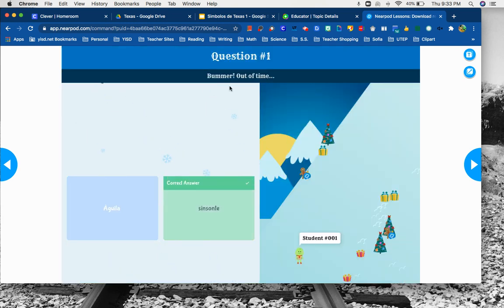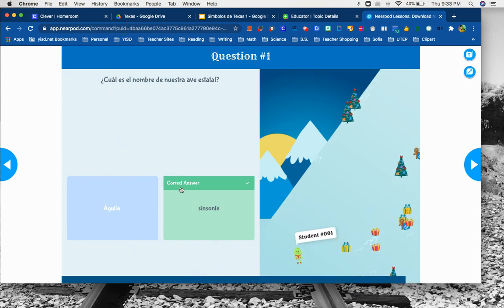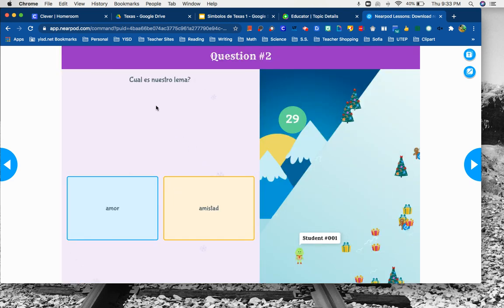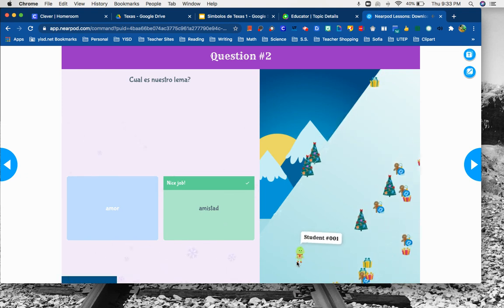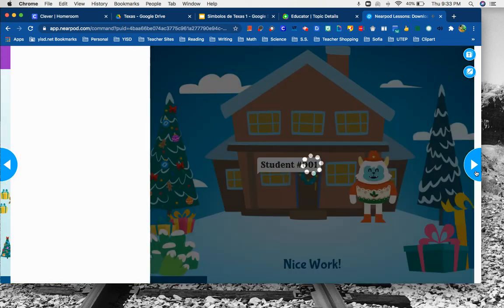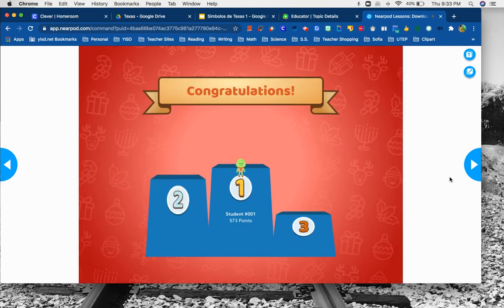Okay, so this is how it looks for the kids. It times them, and of course, they had to choose the correct answer within a certain amount of time. If not, the time runs out. So it'll ask them a second question. ¿Cuál es nuestro lema? They would, of course, select the correct answer. As you can see, they see the timer here too. All of the students would be here at the bottom of the hill. And if they click on the correct one, they get to move up. So they really, really enjoy this activity. Okay. And then once you're done, of course, it gives them the ranking.